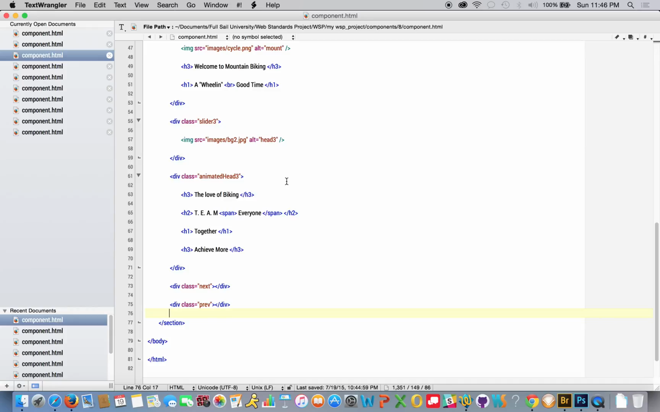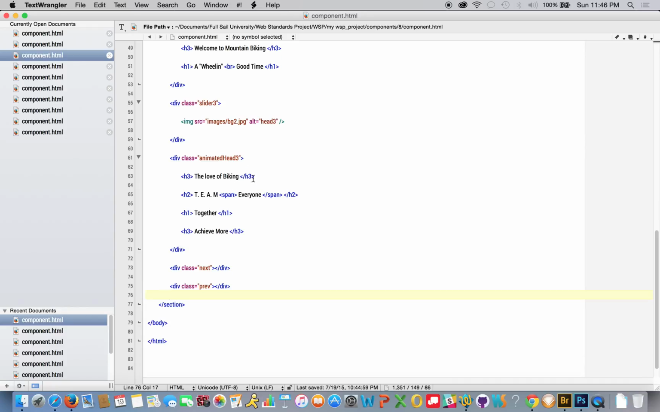The last div that has the last slider, I should say, not necessarily the last div, but the last slider, comes in the same way with a background image. Then it comes in with another div that has some animated stuff that's going to take place, like an H3 header and an H2 header and an H1 header and another H3 header. You'll get some different features and things with the typography that'll take place within this animation.